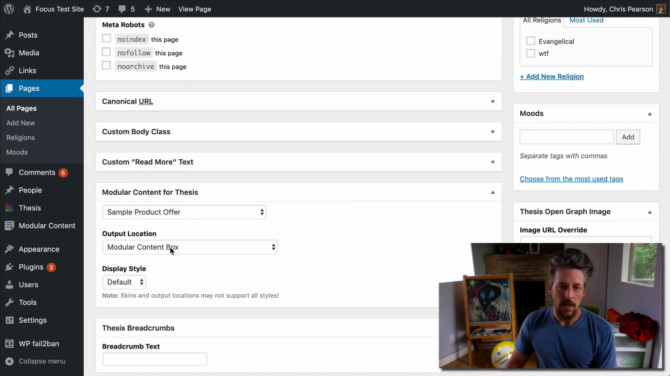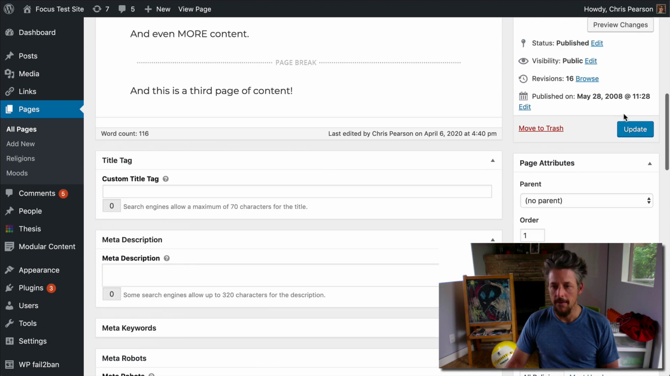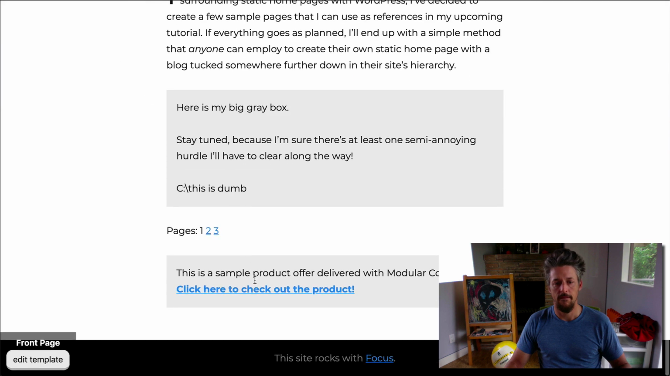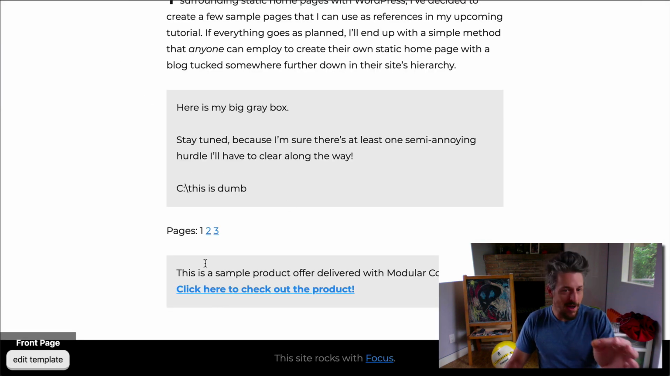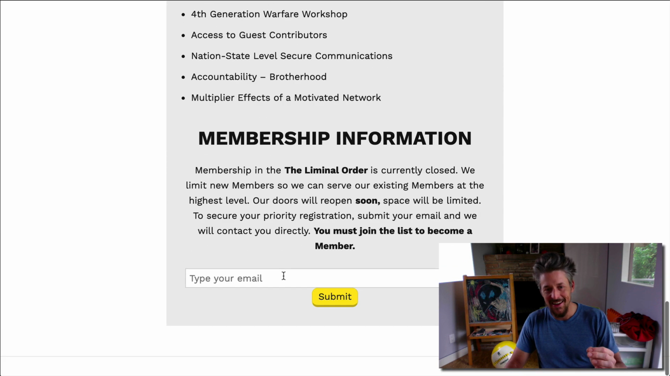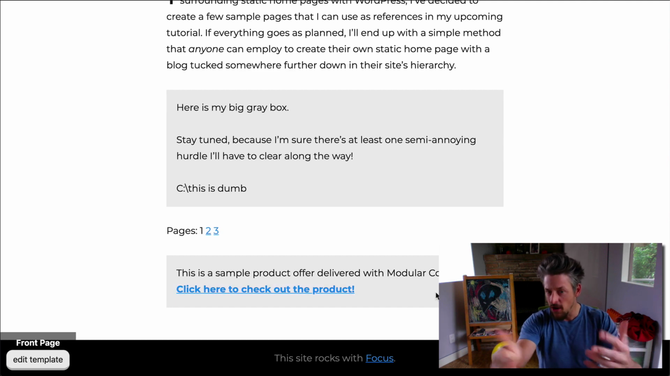So under the modular content for thesis, we've got a display style. And right now the default display style is selected. Let's choose note instead. And there it is. Okay, so a reminder, I could have put anything in here. I could have put a very sophisticated piece of content like Jack has, or just this goofy little promo here. But bottom line, it was easy for me to serve this critical piece of content here.